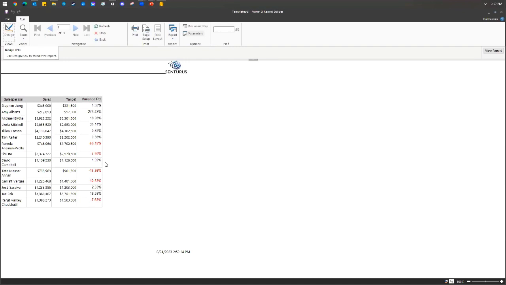Not too shabby, right? The last thing I want to add in is one more column. I want to put in some indicators, okay? And then we'll be done.